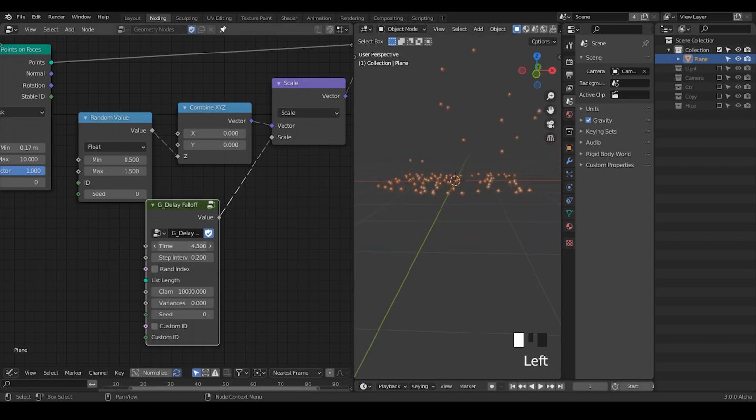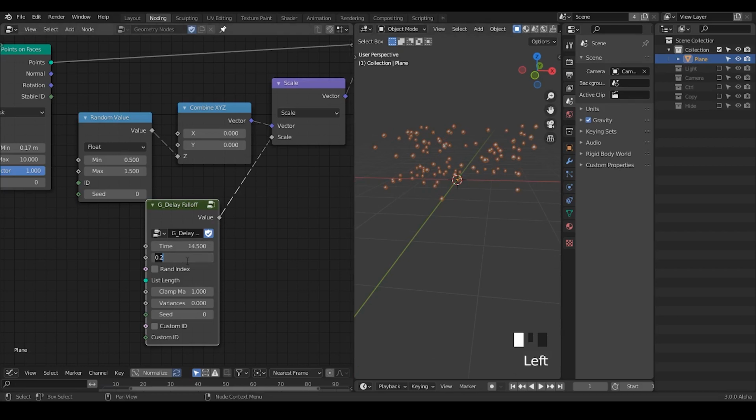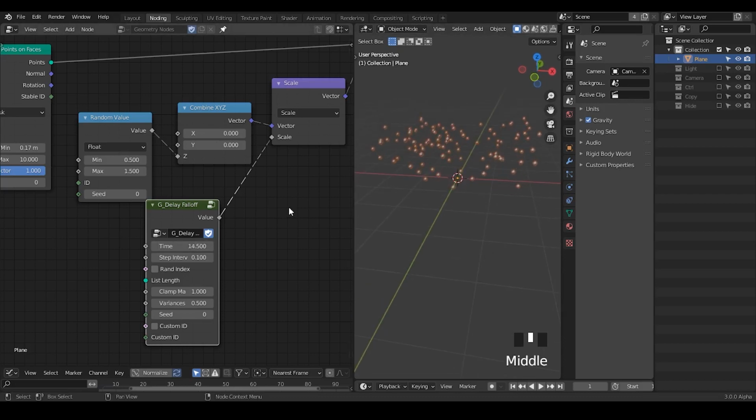But by increasing the time, they will just fly up. And they fly to infinity because this value is not clamped unless you hit clamp to 1. So now we have a delay where different points fly at different scales. There is a step interval, you can take the 1. Also there is variance, I'm just going to take 0.5, so that there is 50% variance. Okay, so now everything is kind of cool.